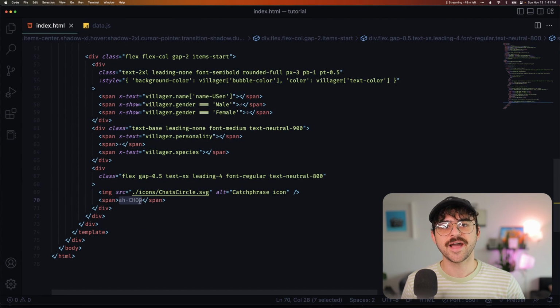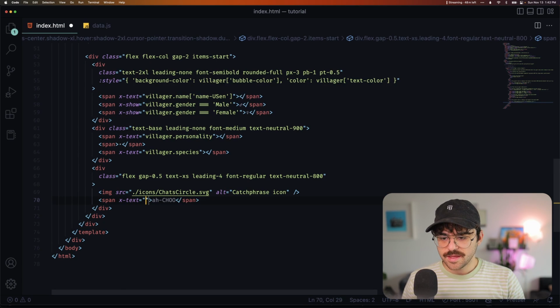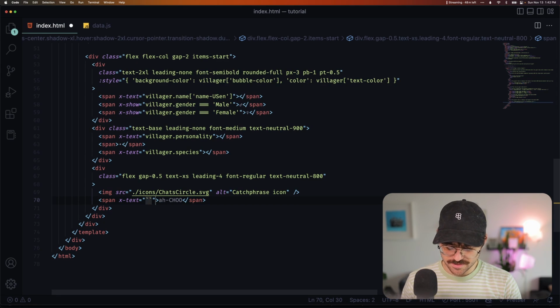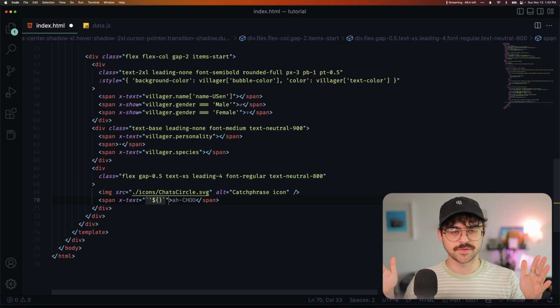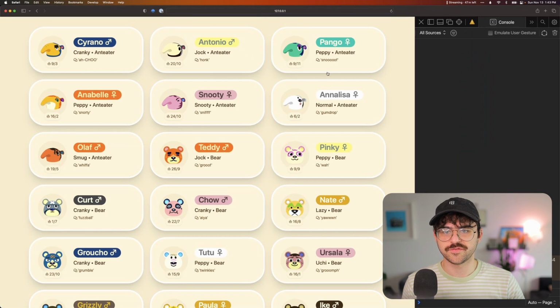And finally, we want to take their catchphrase and display that between quotes. So in here, I'm going to do x-text. And this time, I'm actually going to do a template literal so that we can put the quote between quotes. So I'm going to do a quotation mark, and then I'll do $, open bracket. This is the JavaScript template literal way of saying what's in here needs to be interpreted as JavaScript. So we'll do villager.catchphrase. And outside of the curly brackets, we'll put another quotation mark. This needs to also be in quotes since it's the name of a key. And now all of our catchphrases are in here.